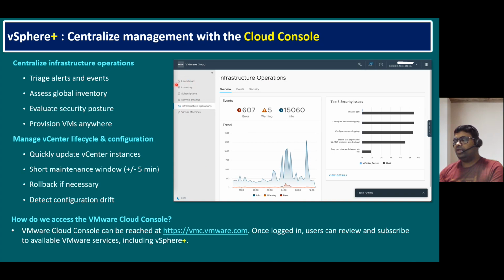See, we have an inventory page. To access global inventory means, suppose you have hundreds of vCenter servers in your organization, all hundreds of vCenters we can manage through VMware Cloud Console. And evaluate security posture. Even security posture assessment we can do from VMware Cloud Console. See here it is showing the top 5 security issues, and major events, warnings, and information alerts we can see from here.